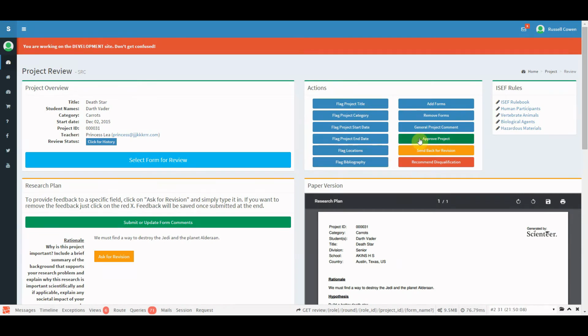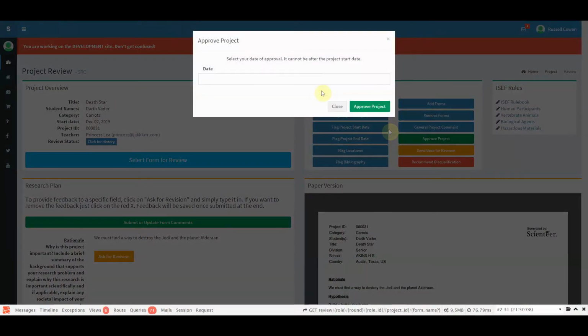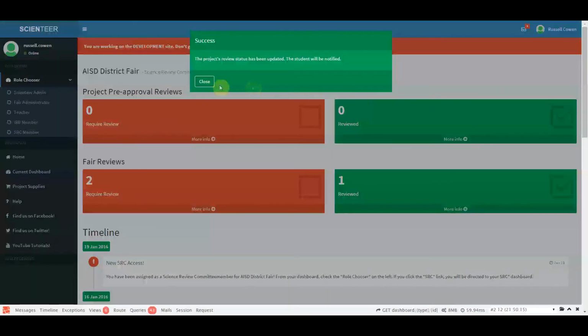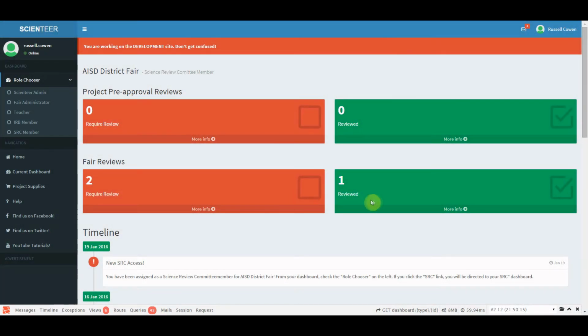and go back and remove our comments and update it. And then we can approve it and give our date. And now it's been approved, so it's moved over to my reviewed box. So that's how we would withdraw a comment. You want to be careful about messing around with that.